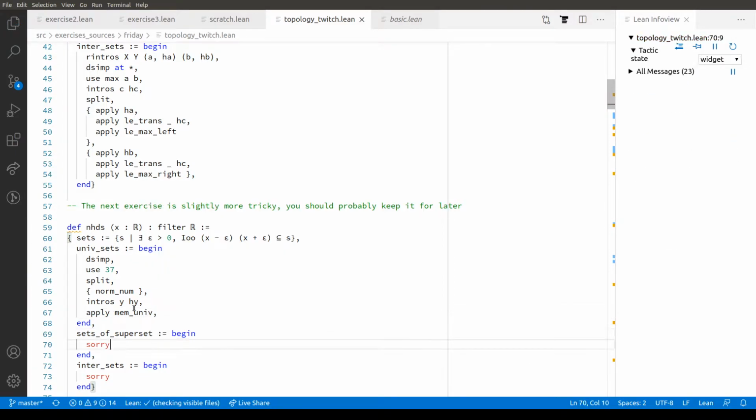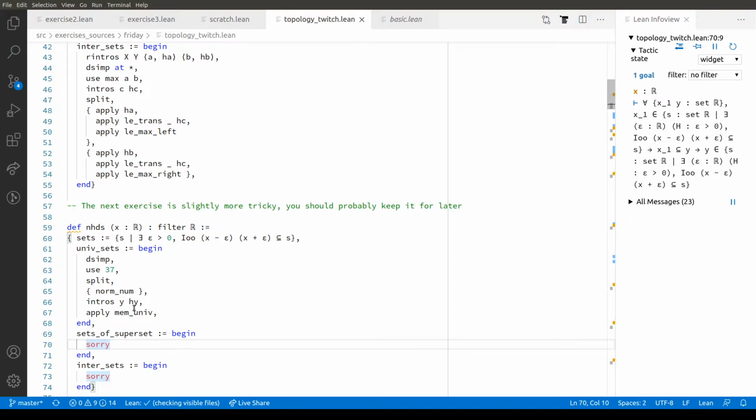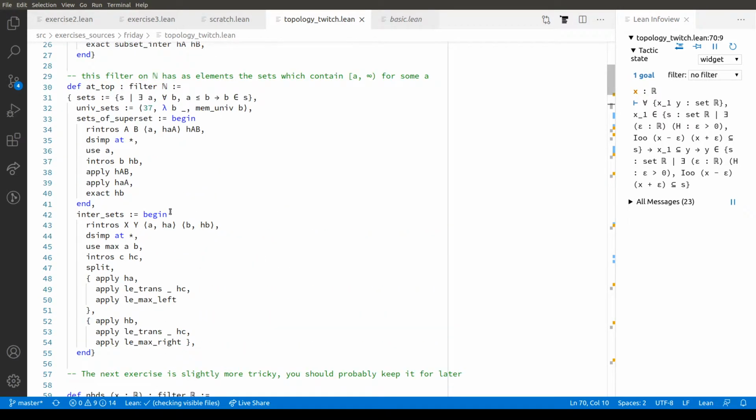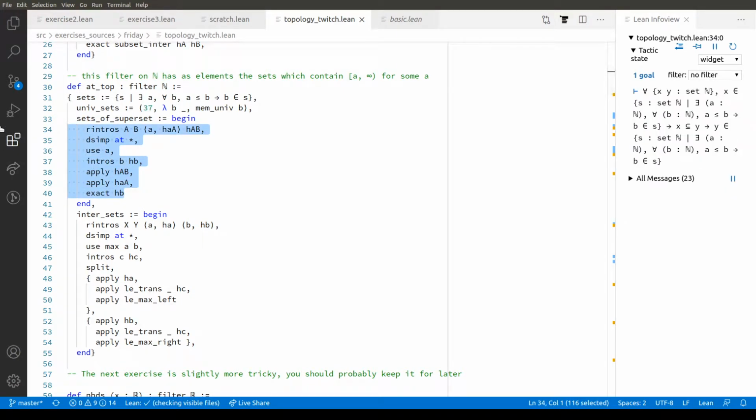So that wasn't so hard. Sets of supersets. This feels very similar to this stuff, doesn't it? Look at this. Let's just copy this.